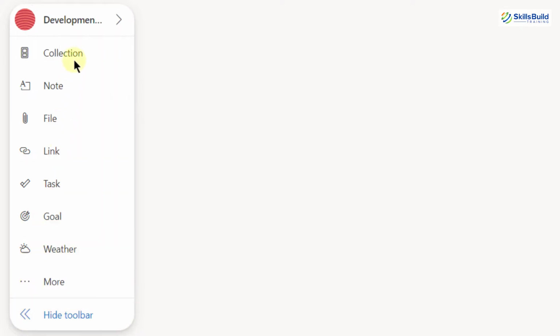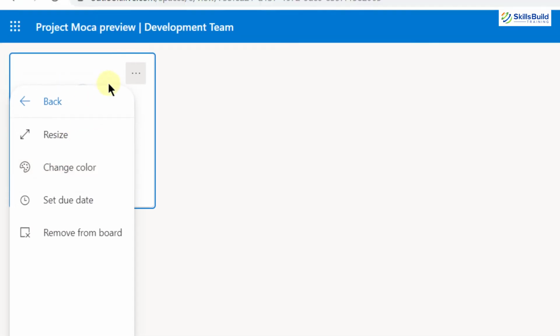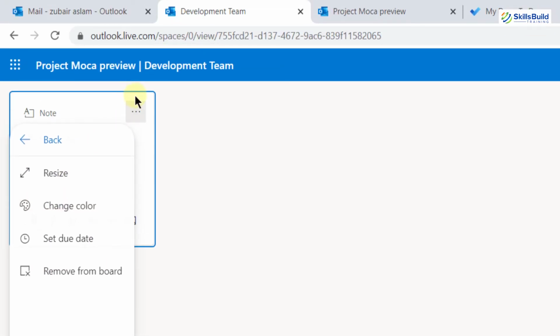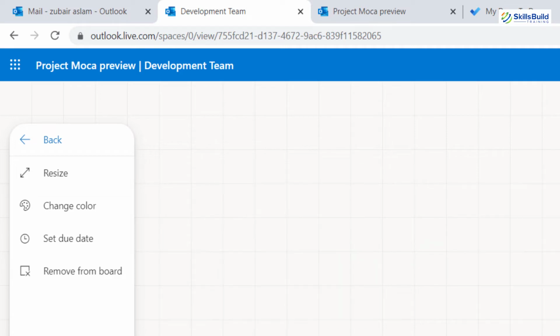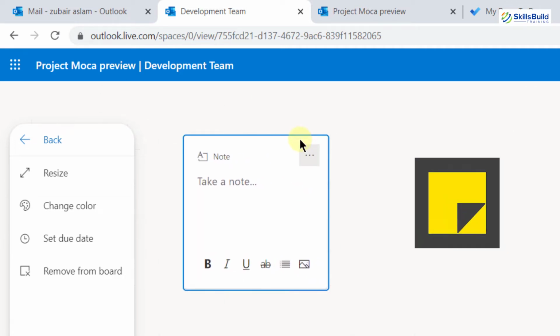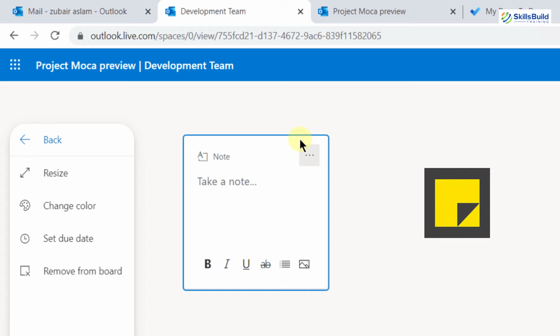If I click on it, here you can see we have all the options in more detail. First of all, let's add a note here. I will just click on it and here it is. You can see we have a note appeared here. You can drag it and drop it anywhere on your screen. Note is just like a sticky note in your Windows.